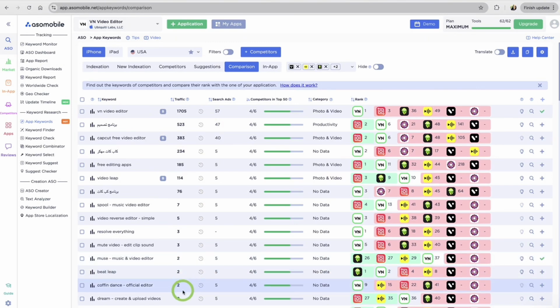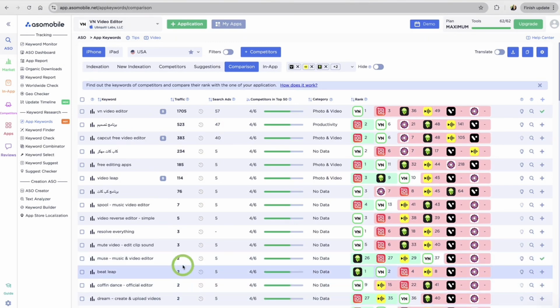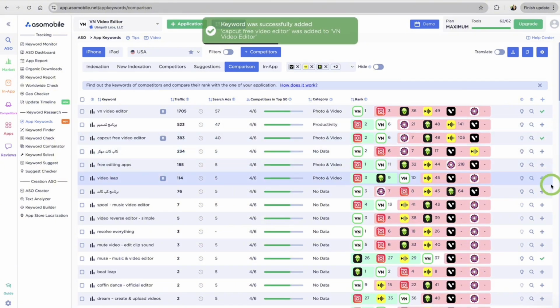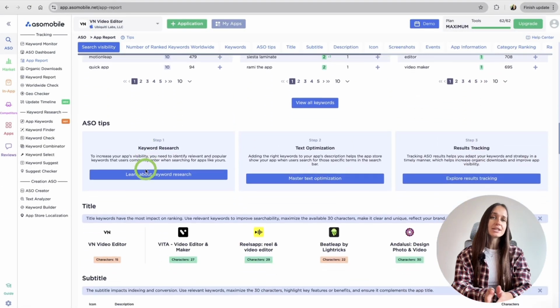By the way, if you notice important keywords that your competitors are using, you can simply click on the plus icon to save them to your keyword monitor list. This greatly simplifies and organizes the ASO process. ASO Tips tab.